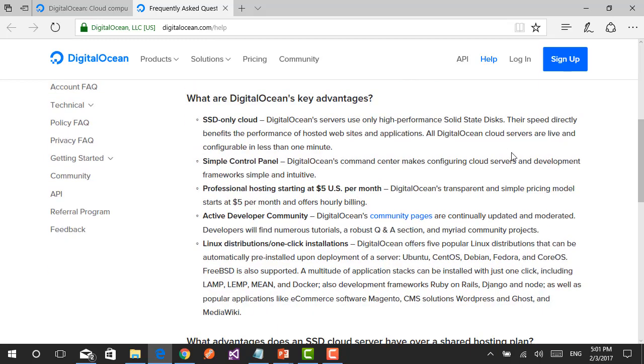Some of the key advantages they list out are: this is an SSD only cloud, meaning any servers that you create, they give you high performance solid state disks. The simple control panel is really simple, and they seem to have gotten the KISS philosophy very well. They have kept it very minimal, very simple, and I like the fact that it's meant for the developers. You get hosting starting at $5 USD per month.